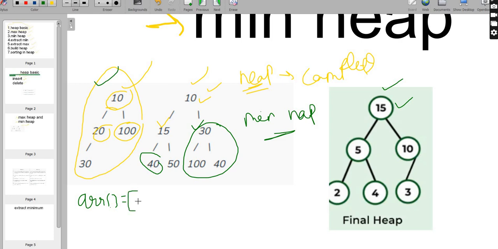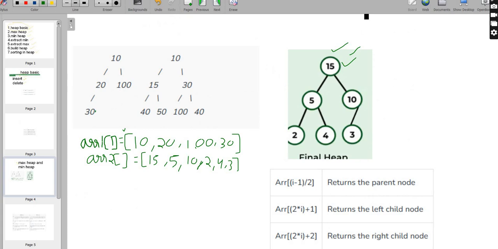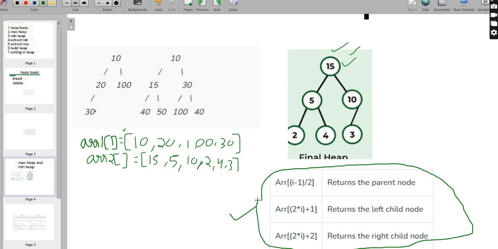There is an interesting property of heap. When we insert it into an array, we get this property. Firstly, I have to insert this min heap and this max heap into the array. As you can see, a photo is coming on your screen. This is an interesting property when we insert a heap into the array: we can find the root element, left child, and right child of any given specific node.